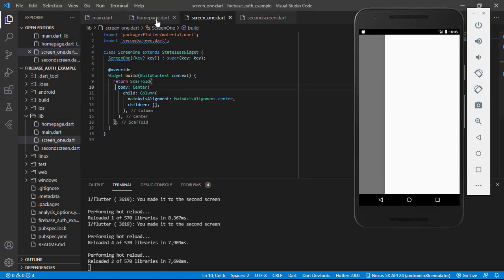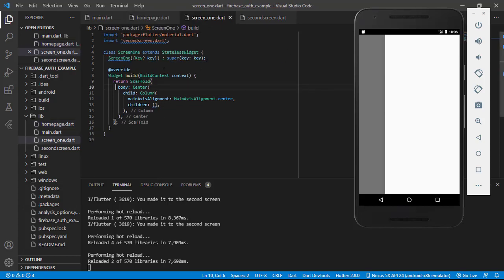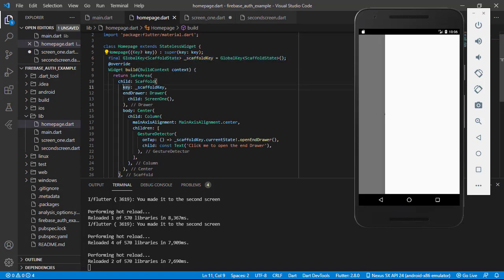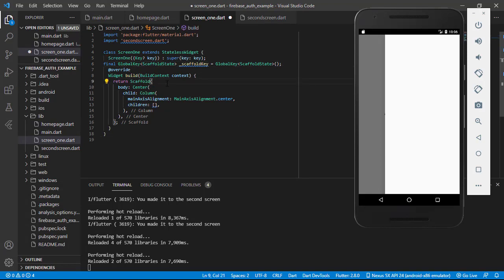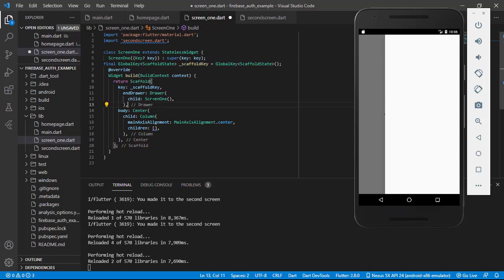So let's go move over to screen 1. And we're going to be needing this global key for screen 1 as well. We just copy and paste it over, and then we could also move the key and the end drawer. And now the reason why I'm moving this, it's almost like the end drawer is going to be calling Navigator.push and replacing one screen with another. So this is the first screen we call when the drawer opens. So when you call next, this screen will be replaced by second screen.